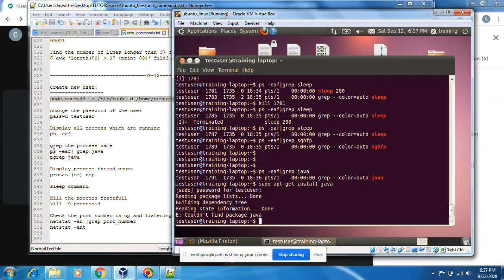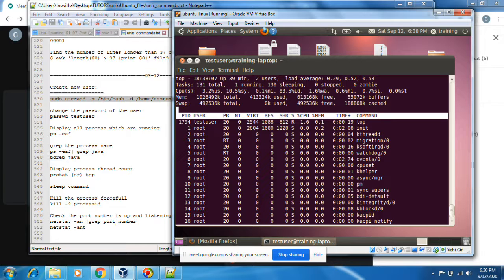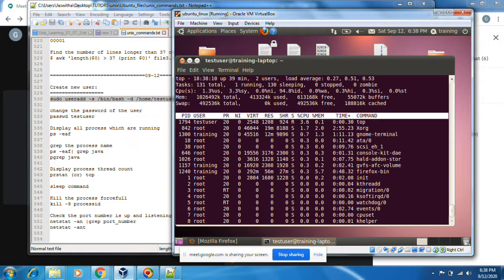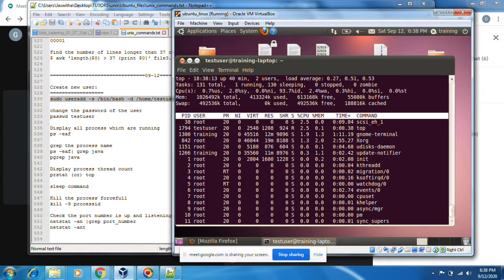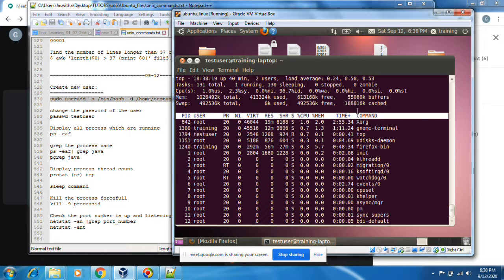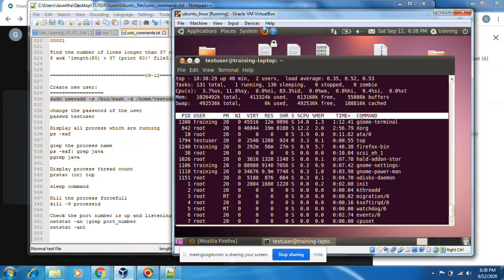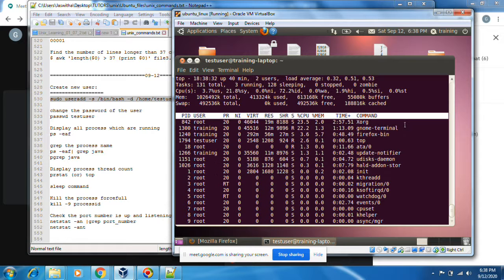Now we have seen how many processes are running and how to kill a process. Now ps stat or top, both are the same. Top means it will show the commands which are consuming more memory. Here the Xorg is consuming more memory of the entire system, and then the next one is gnome-terminal, like that. The top command will show the processes which are consuming more memory.